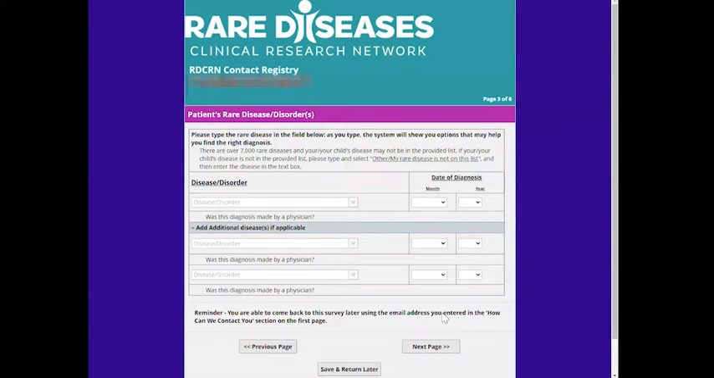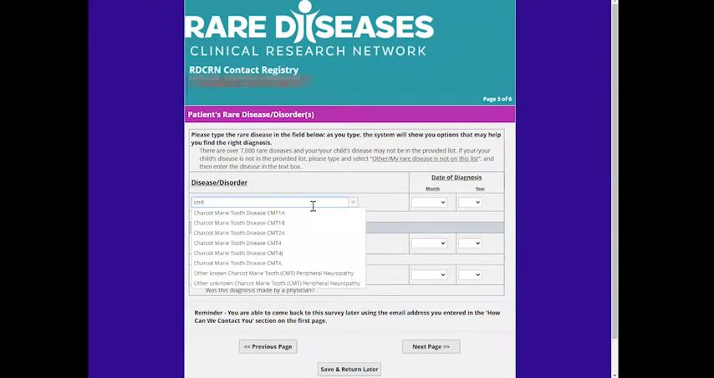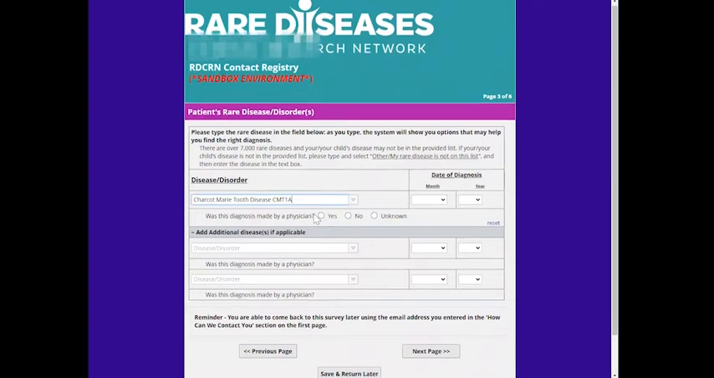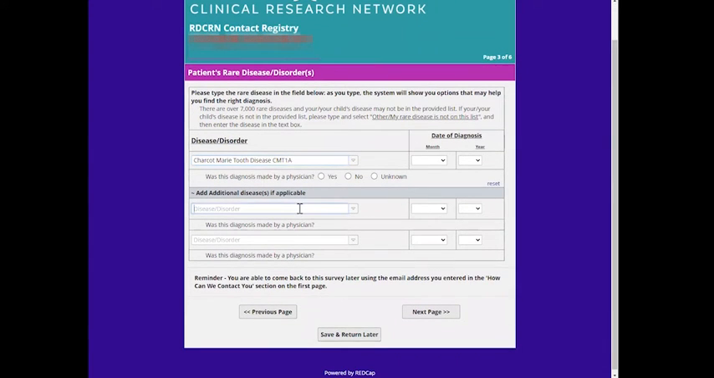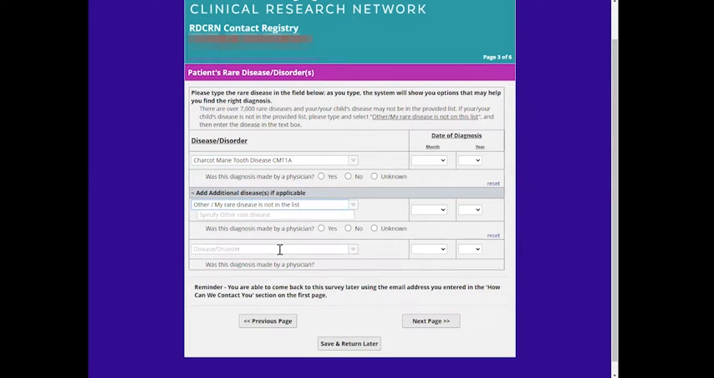As you navigate through the form, you will be able to enter disease information. On this page, you can start typing your disease, and if it is in the list, it will appear. If your disease is not in the list, type Other, and a selection will appear, Other, my rare disease is not in the list. Then you will be able to type your disease.